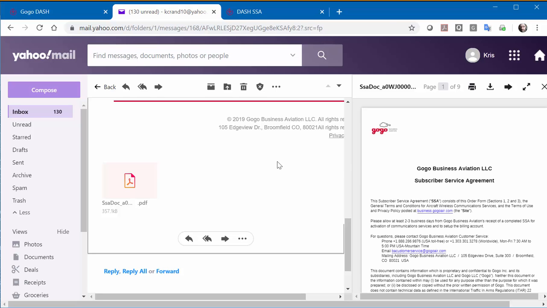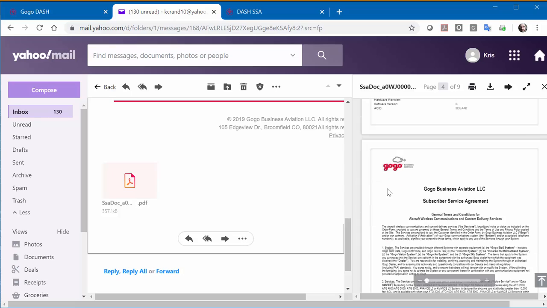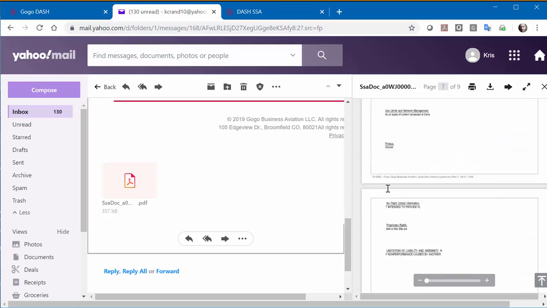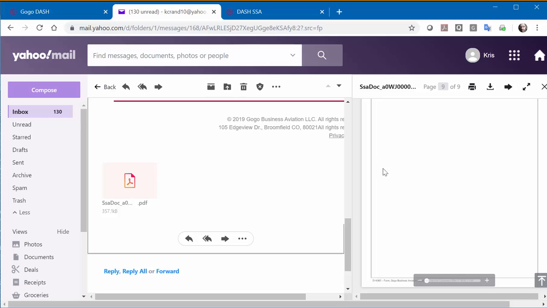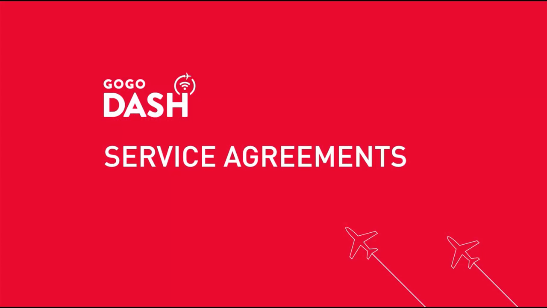Gogo's goal is to process your request within 72 business hours. If you submitted your request during business hours, turnaround may even occur the same day. These requests are not handled at night or on the weekends. As soon as your account is built at Gogo, you'll receive a welcome letter and access to eBill in Dash.